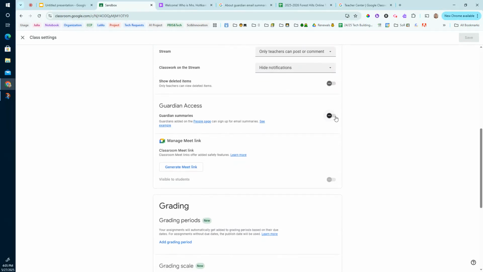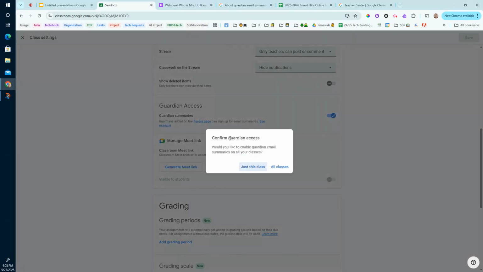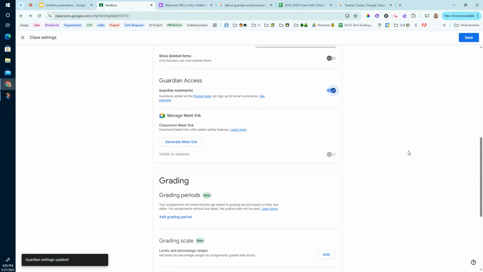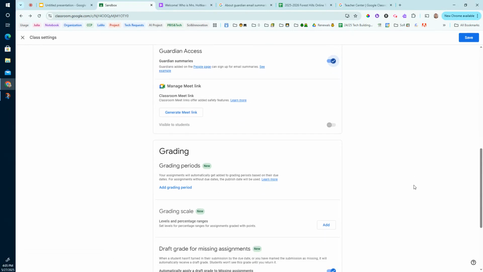Next year, you will want to toggle on confirming Guardian access. You can do this for just this class or all classes. I'm going to select just this class at this time. Here is an important place to turn off students' ability to manage the Google Meet link. When you turn it off, it is no longer visible to students.